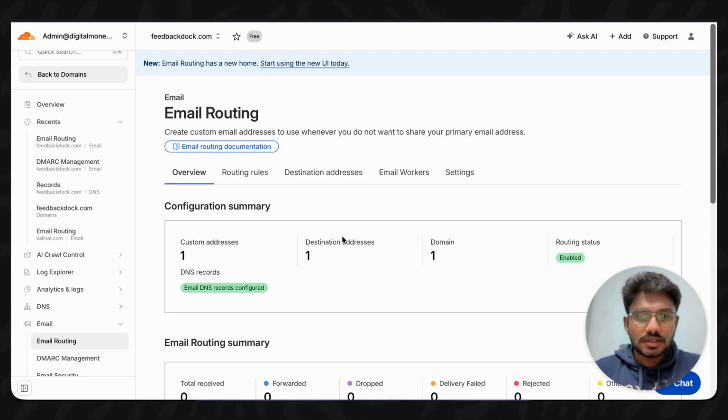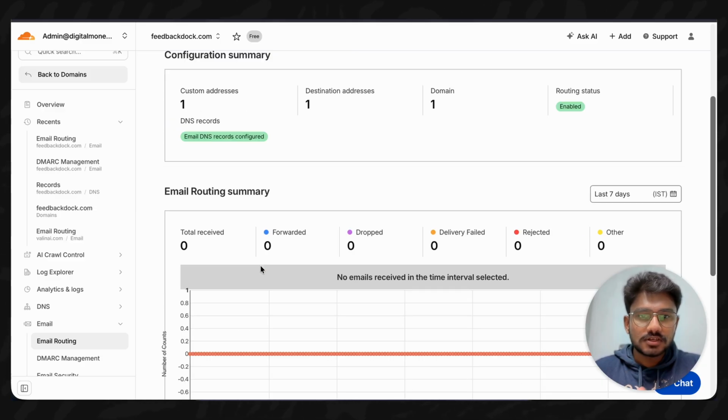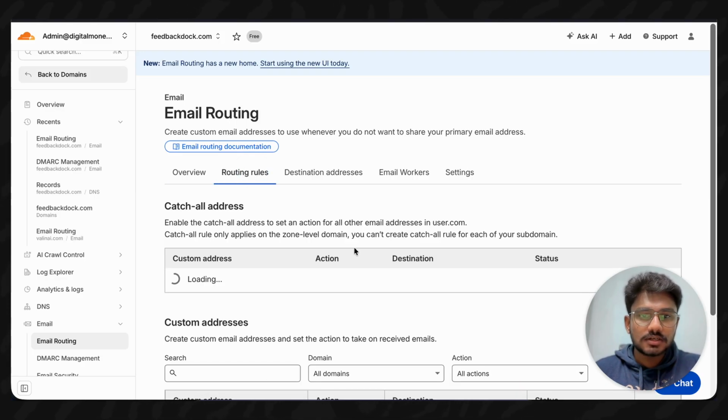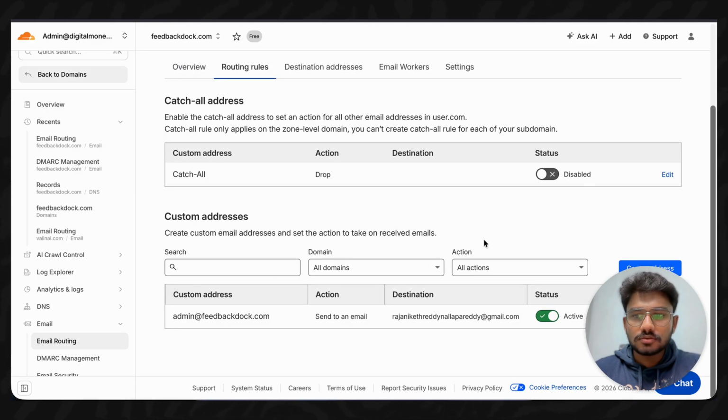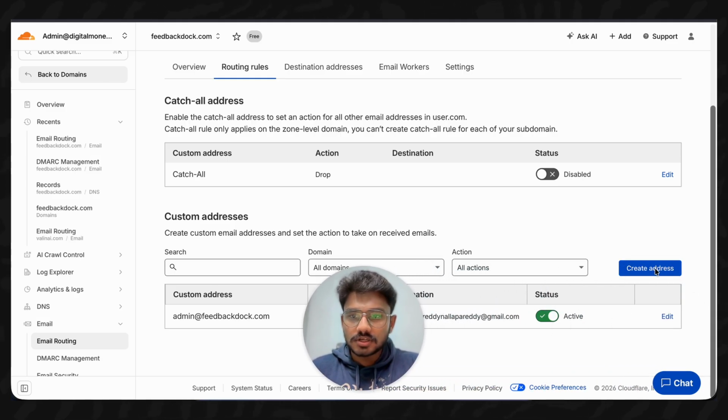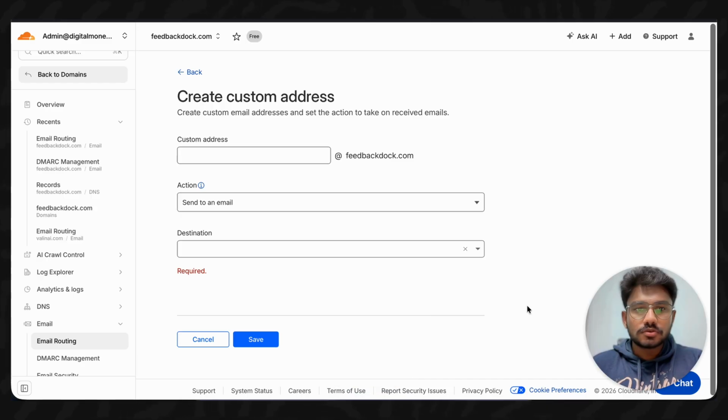Now in my case, I have already set up one custom email address for this domain. That's the reason it's showing me the particular email that I have set up. If you don't have any, it's going to show you a get started button, so just click on get started. In my case, I'll click on create address. Once you are on this page, after you click on get started, or if it's a new account, you'll be on the same page.